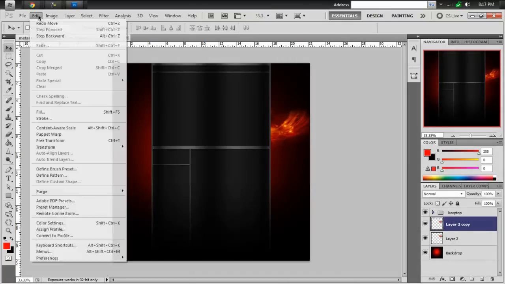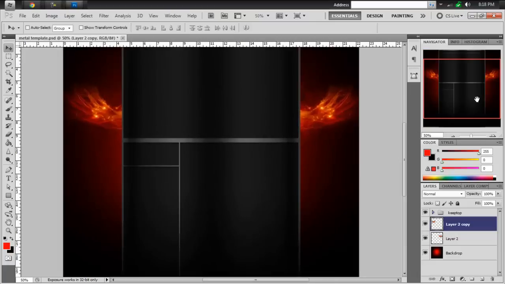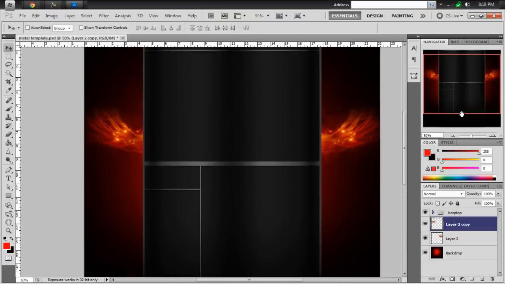But then to flip it to the other side, you go edit, transform, flip horizontal. I believe that should be it. Yep, this should be it. Sorry guys, this is really slow. But then we're just gonna shift and arrow to make it jump a little faster. And just get it positioned pretty close. That's pretty close. And that already looks pretty nice actually.